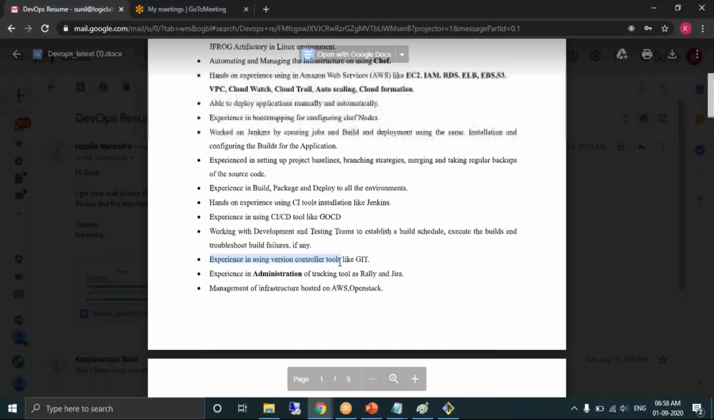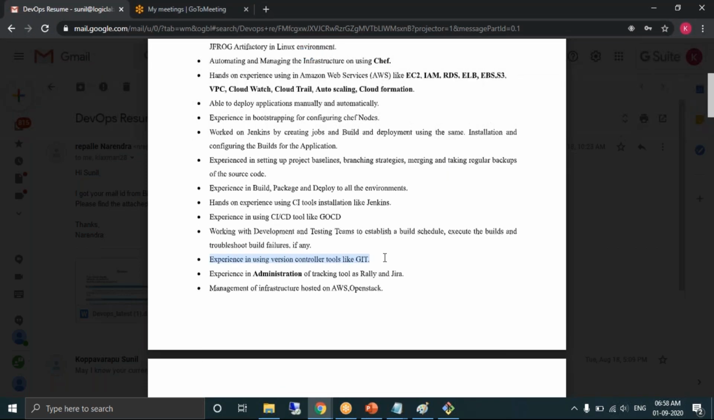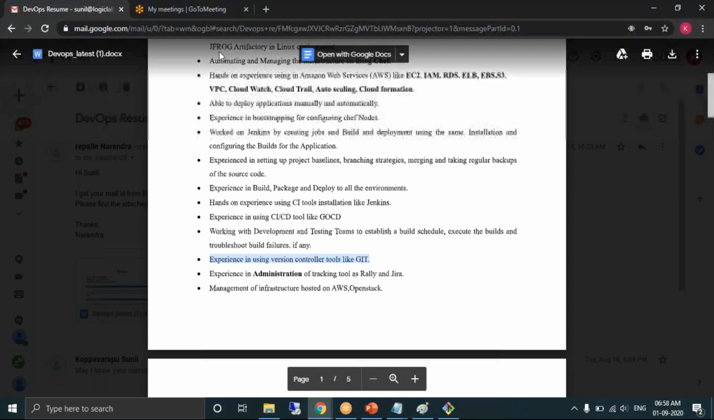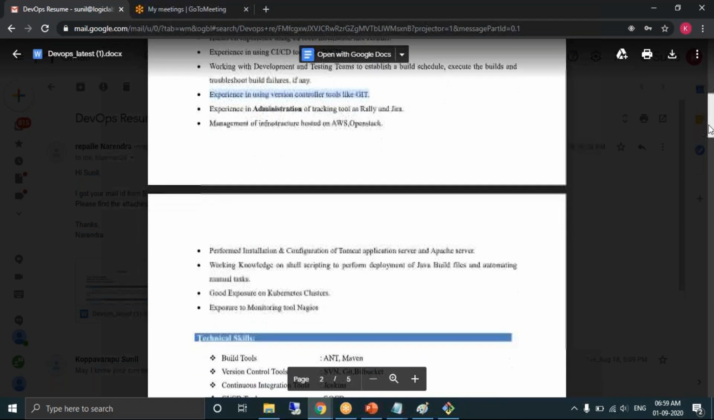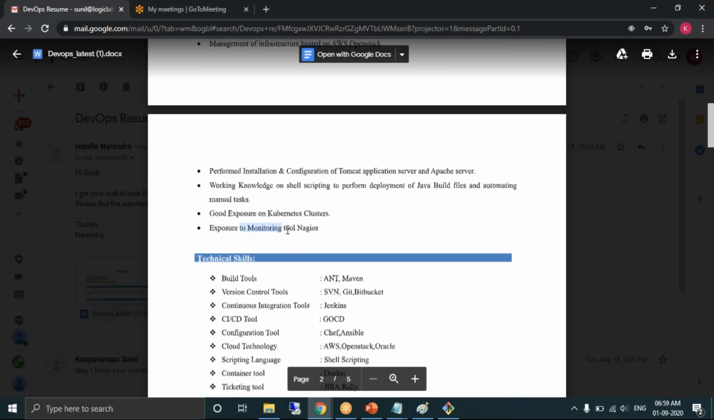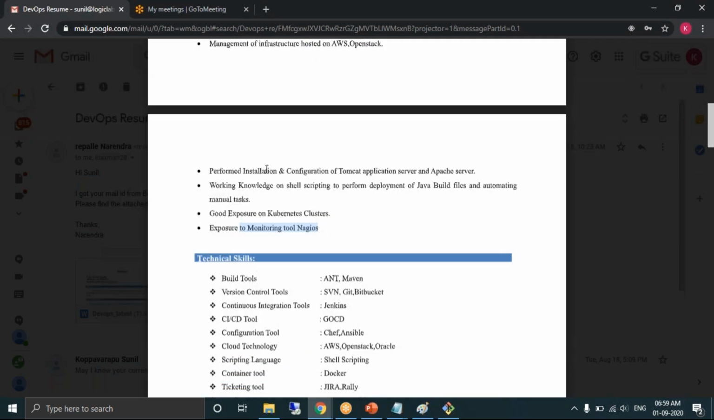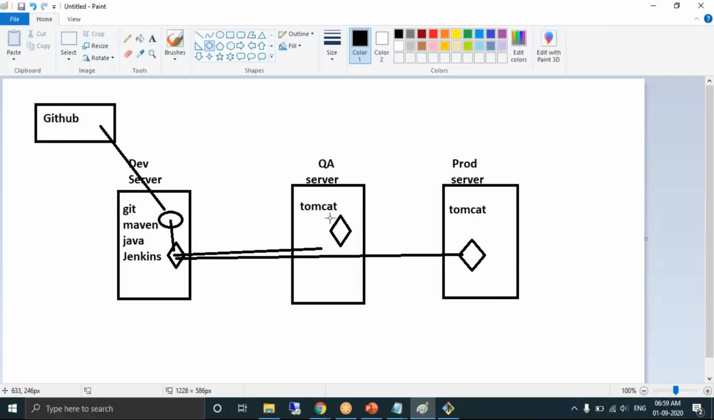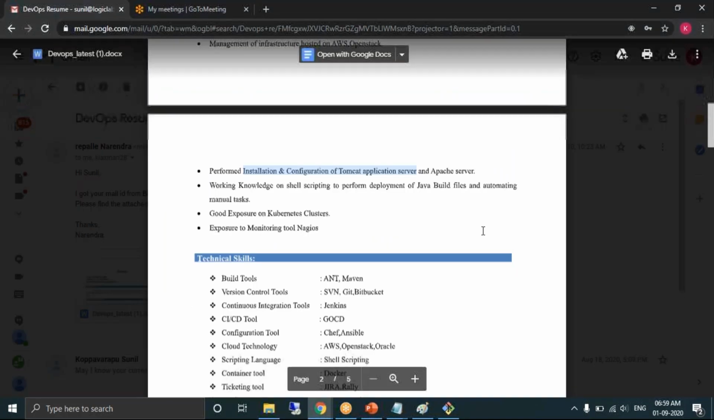Experience in using version controlling tools like Git. Yes, we are familiar with this. This is the easy part. Anyways, we had experience. Monitoring tool Nagios. Anyways, we'll be learning. Performing installation and configuration of Tomcat. That means installation and configuration of Tomcat and Apache server.